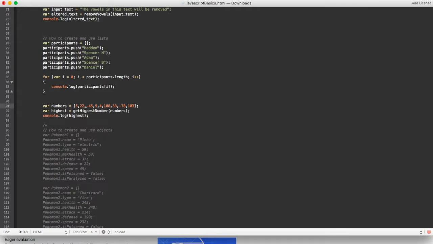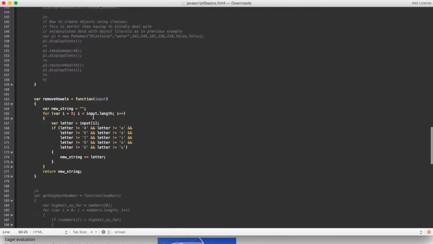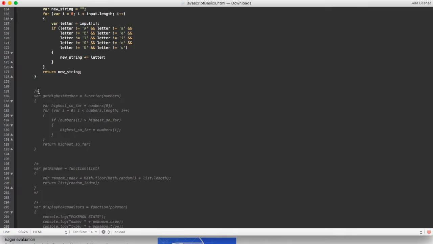So I create a little function called getHighestNumber, where I can pass in that list called numbers, and then the return value is going to hold the highest number in there. And then I output that. Okay, so let's look at the function getHighestNumber. Scroll down here, and we have to uncomment it.